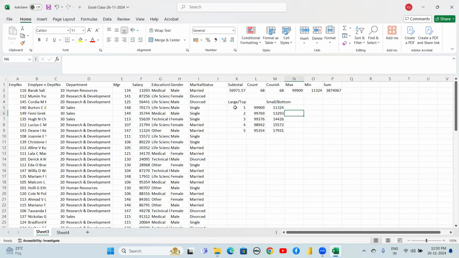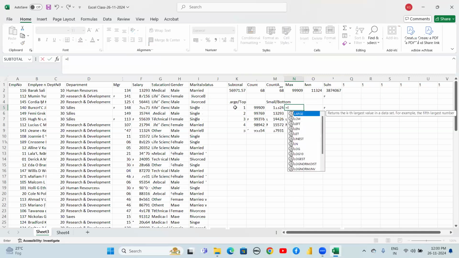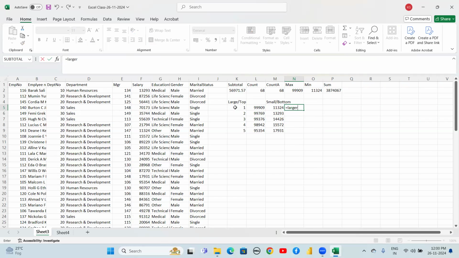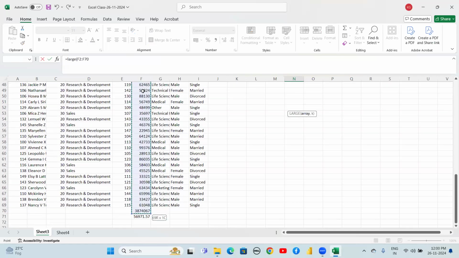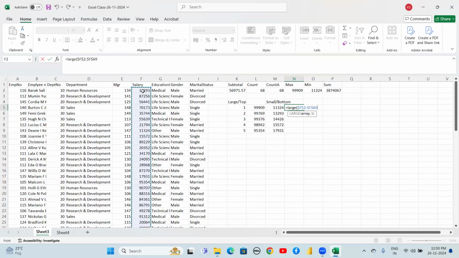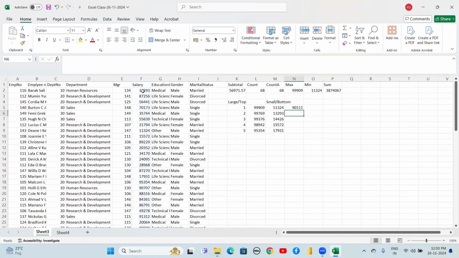We can also give the value manually. Suppose the LARGE function is there. We want to see what the 10th highest value is. We can give it manually and then this one. So we can also put the values manually. Suppose 10, 12, 13, 1, 2, 7, 8, whatever our choice.